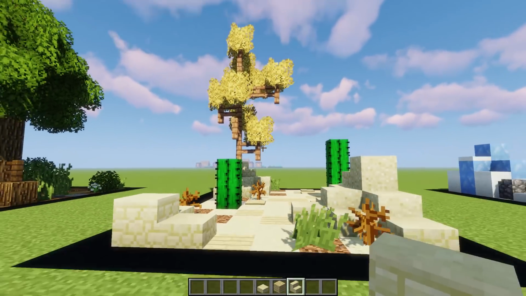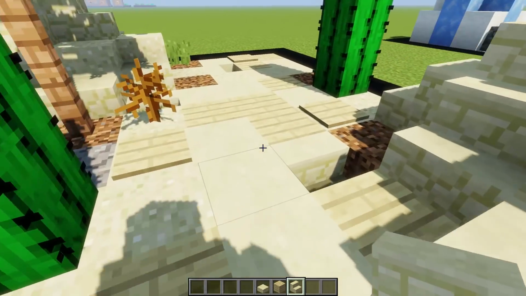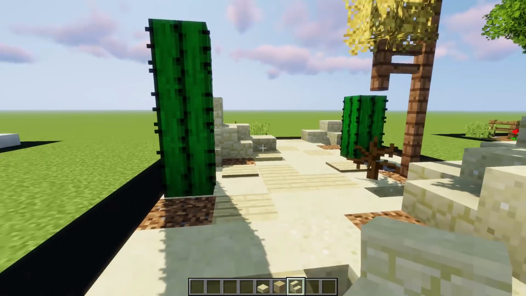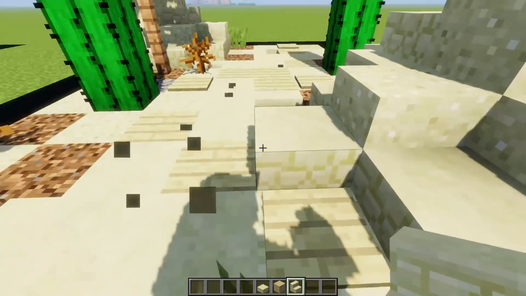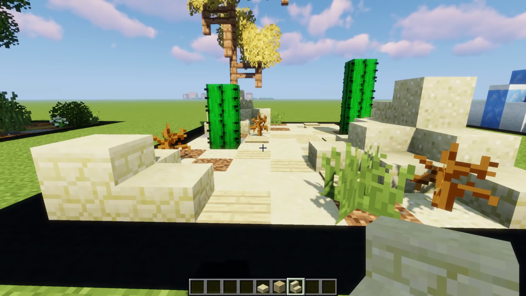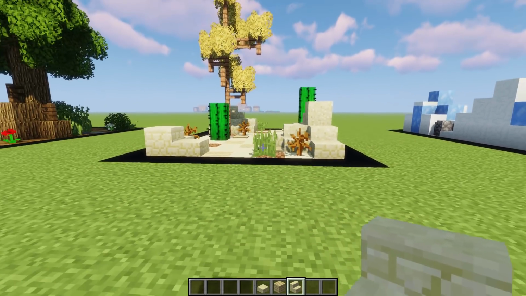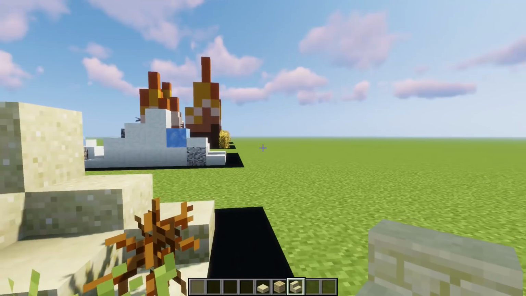So I like adding a couple of these trees also along the path, just to draw your eye to the left and the right, make it look a little cooler. The path is great, but when you add a couple of little things around it, it makes it look a lot better. So there you go. That's my desert path. Now on to the next one.